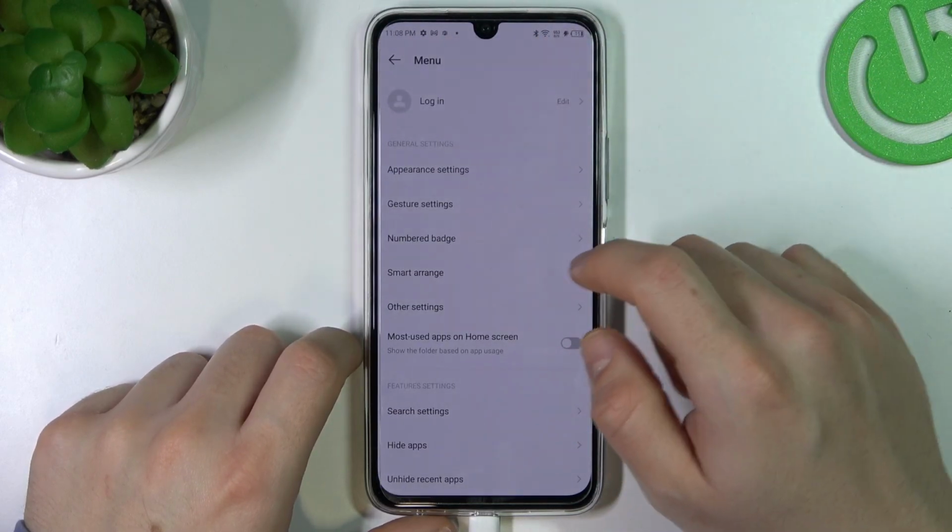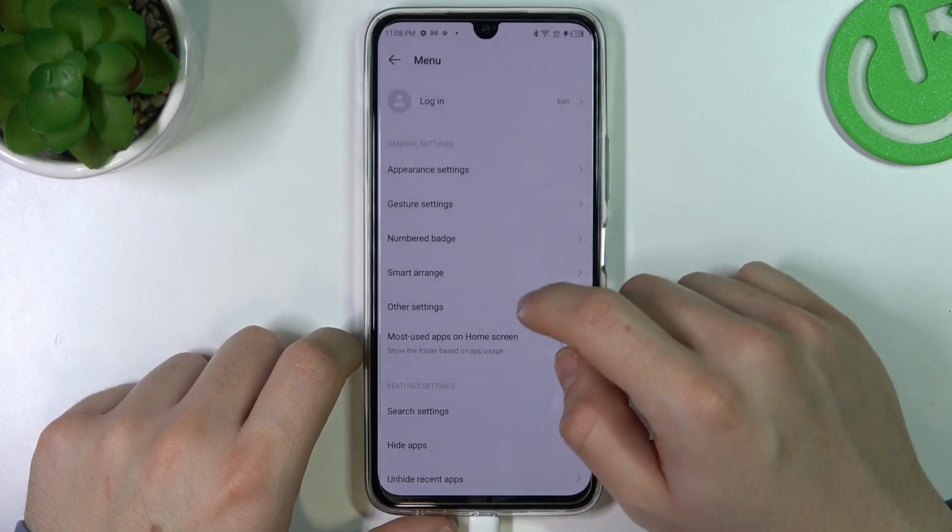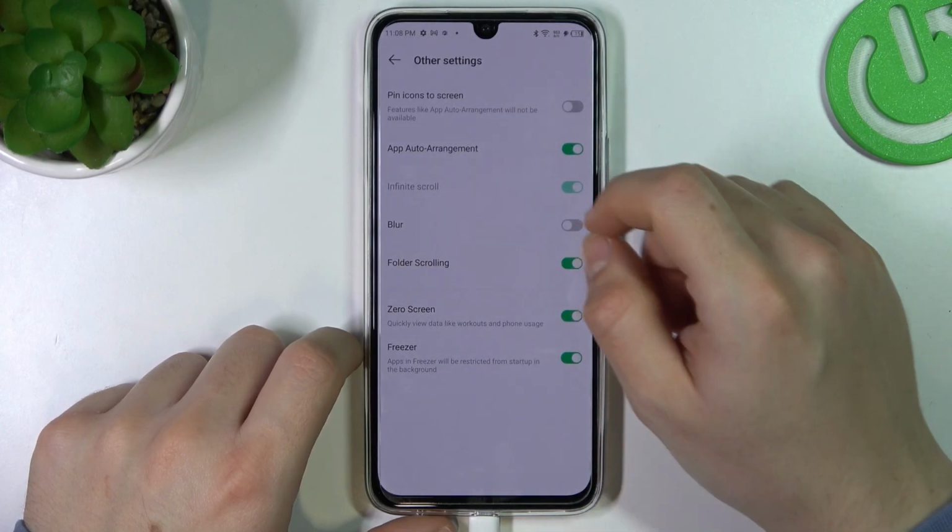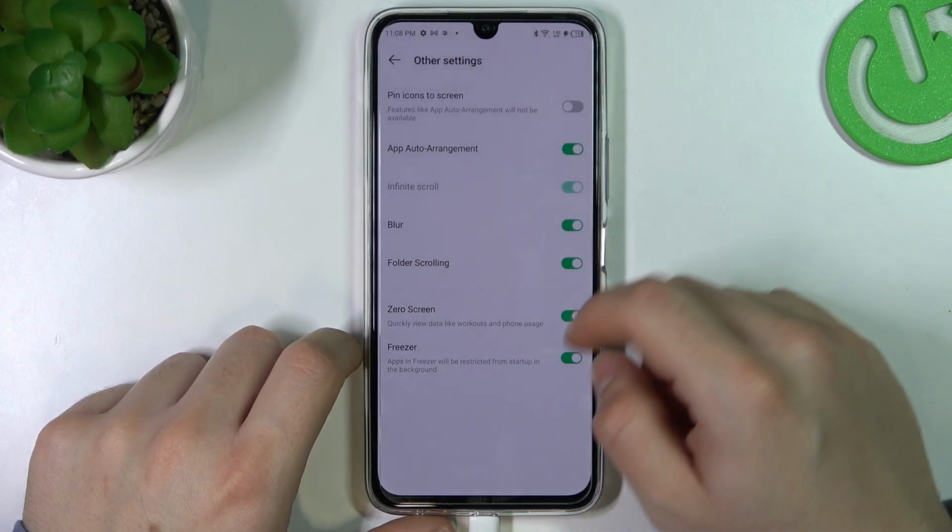Now we can go back and go to the other settings. As you can see, now we have blur options here for the home screen.